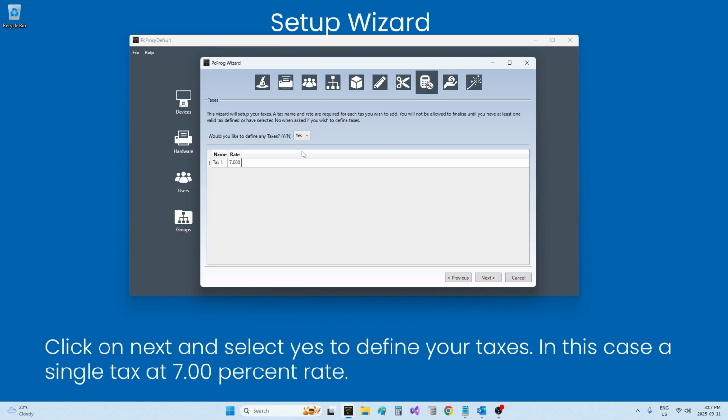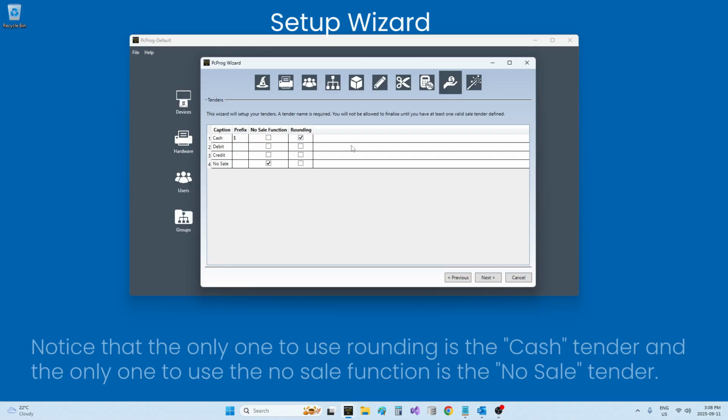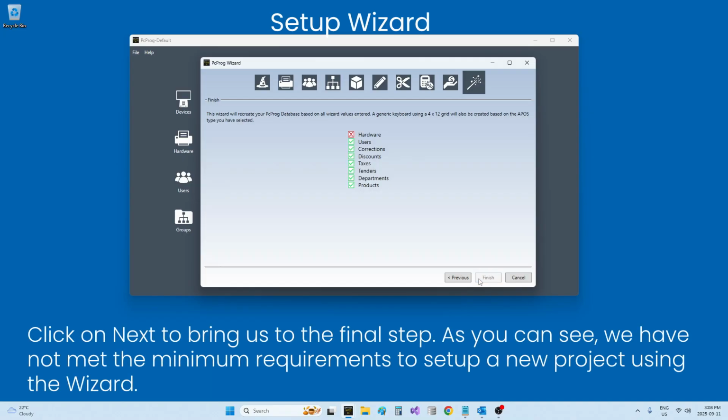Click on Next and select Yes to define your taxes. In this case, a single tax at 7% rate. Click on Next to set up the tenders. This will create a cash tender, a debit tender, a credit tender, and a no sale tender. Notice that the only one to use rounding is the cash tender, and the only one to use the no sale function is the no sale tender. Click on Next to bring us to the final step.